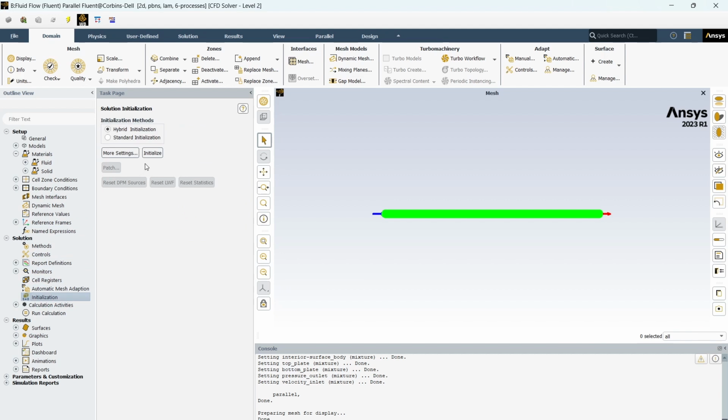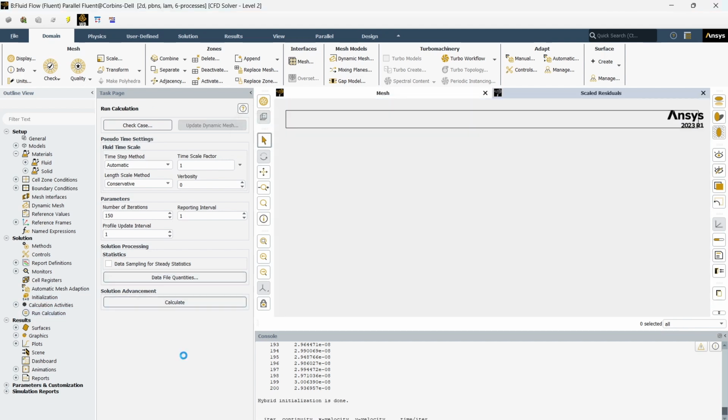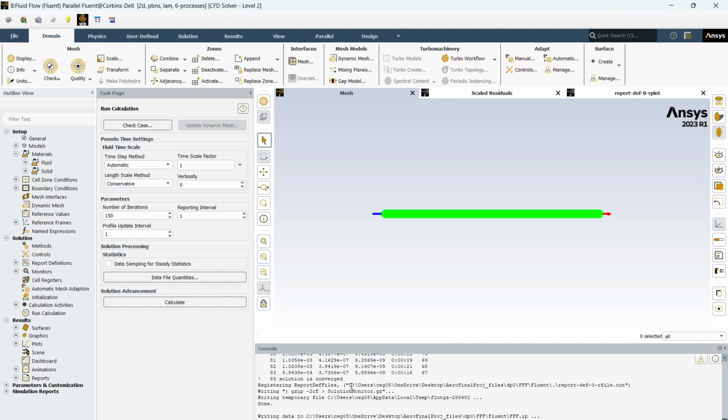Now I'm just going to go ahead and initialize this. All right, the initialization is finished, and now I'm just going to go ahead and run the calculation here. All right, so it completed, and the solution converged in 83 iterations. So that's good. Now let's get on to part A.